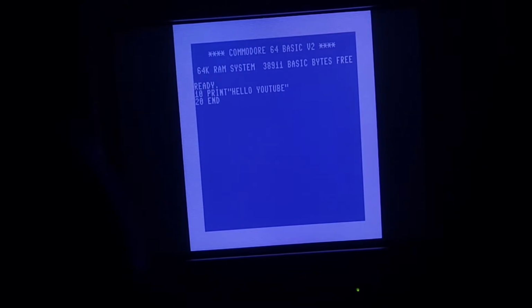Now, what we've done is we've created a short little program just with these two lines. Now what we're going to do is type run to run the current program in memory. And as you can see, it says hello YouTube. Now that is exactly how early computer users would get their programs. They would just type it out in BASIC, and these programs went on for hundreds of lines. And bug testing was very annoying.